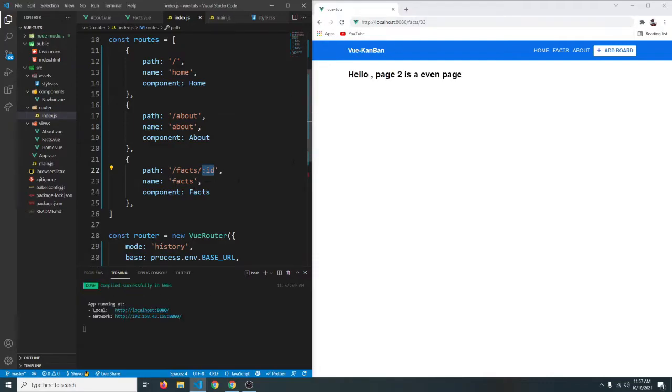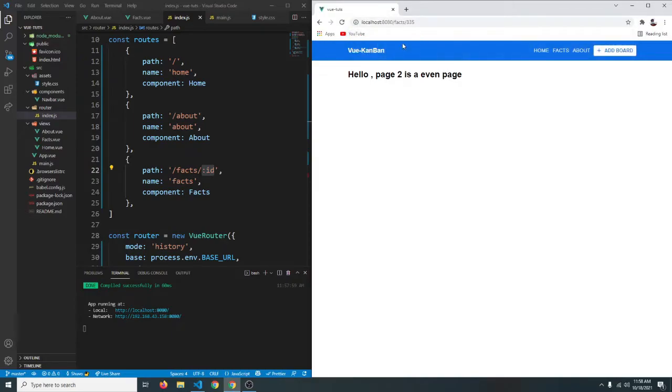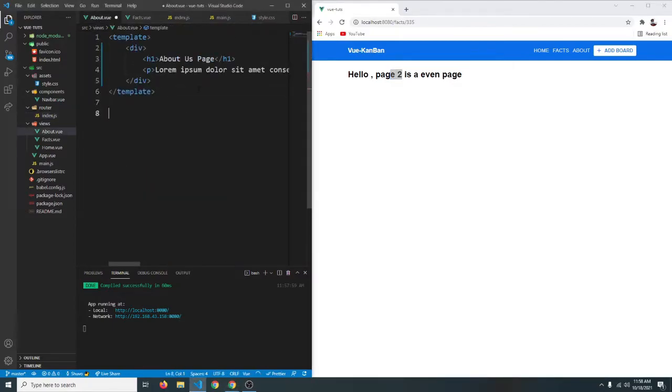So now if we save this, as you can see, the page says 2 is an even page. If we say 35 and press enter, this still says page 2 is even. So instead of saying 2, we want to say whether 35 is an even or odd page. So how can we do that? Let's go to our about page. Let's talk about expression.